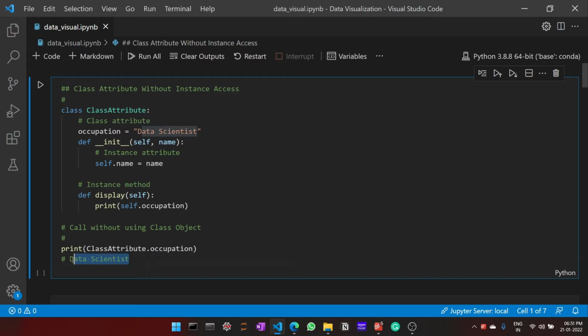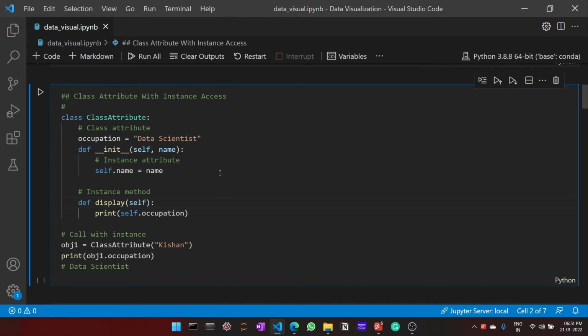And you can see the result, data scientist. You can see the same operation using object. So this is the same class, this is the same instance method, and you can see we created object 1 for this particular class, and you can see here object 1 dot occupation is data scientist. So using object we are accessing the class attribute.